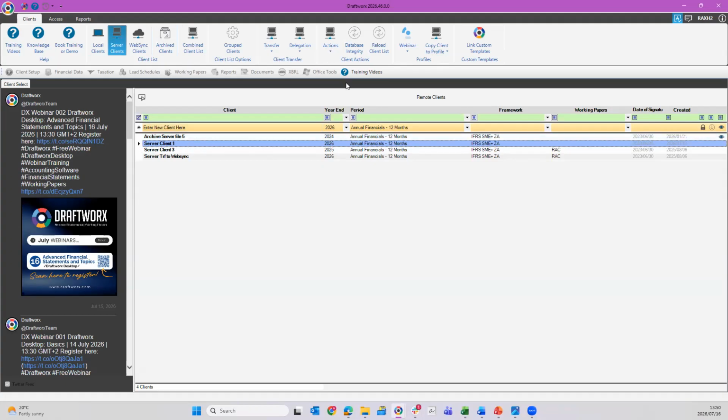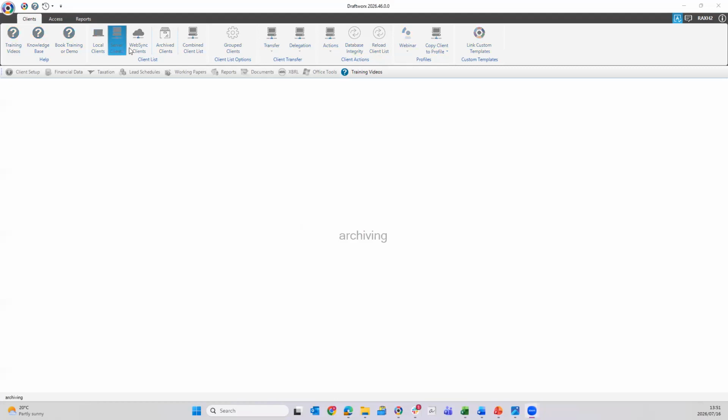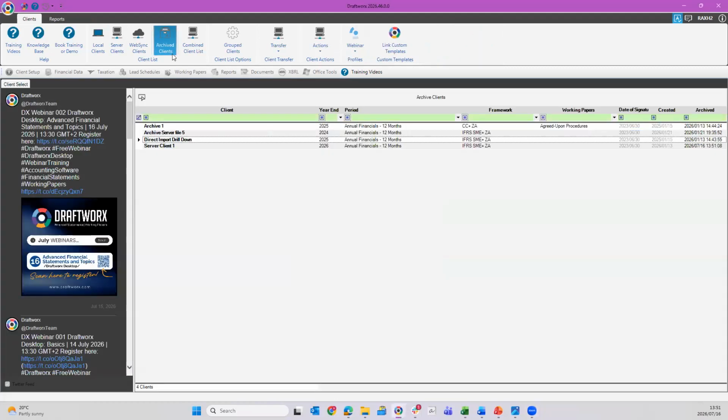I select my file, I give it an action, and I can see, ooh, I can archive a client. So now I'm going to archive. Am I sure? Yes. Okay. Now it's taken me to my archived clients location. So I see, great, there's my archive server file 5. It's been archived today. Awesome. Great. No need to do anything further to it.